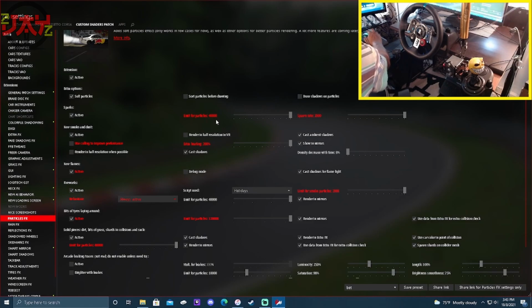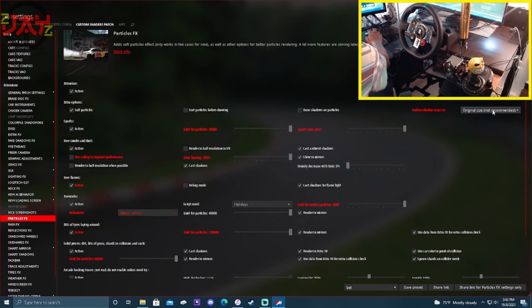Particle effects, okay, you're gonna mess around with a little bit of things here. Now original size, of course, it says not recommended, but I definitely recommend it because it makes a better quality for the extra options, being like the particle effects, the softness and all that stuff. The sparks, limit for sparks, I put that all the way up because I don't want no limit, baby.